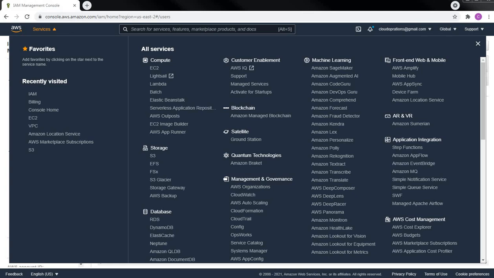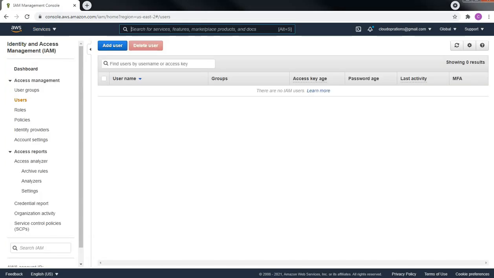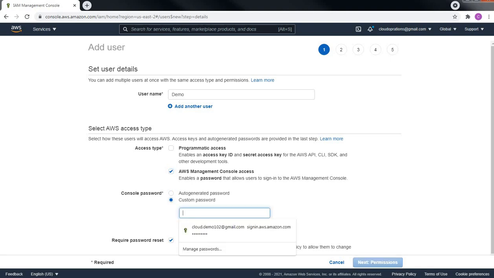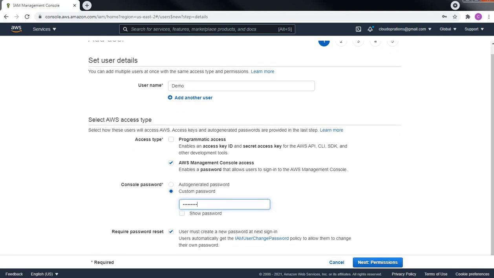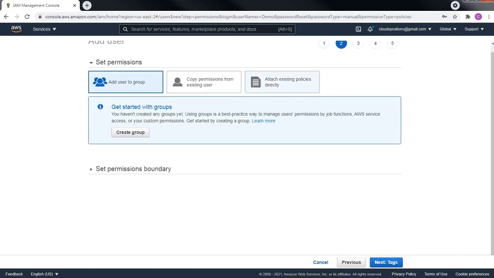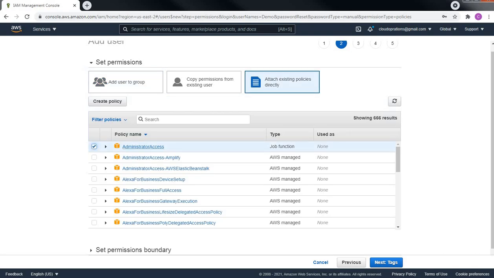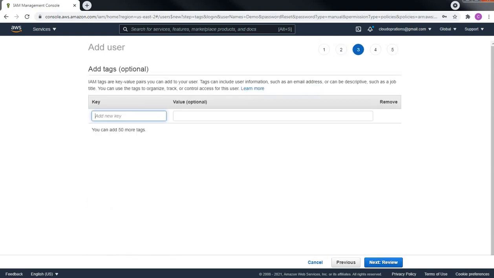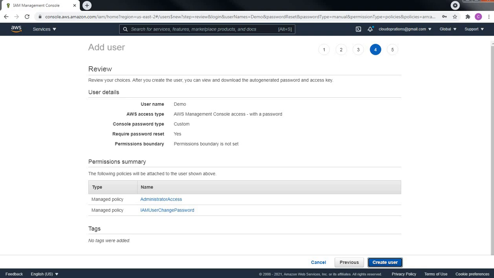So let's start. Log in to your AWS account and go to IAM. I'm on IAM, and I'm creating a new user. Let's give the username demo. I'm giving management console access with a custom password. Clicking next, I'm giving this user administrative access. Next, create user.